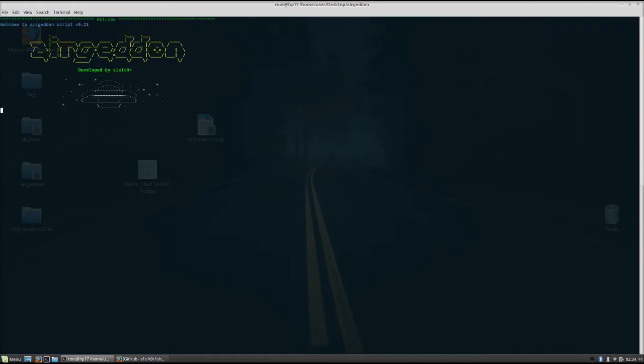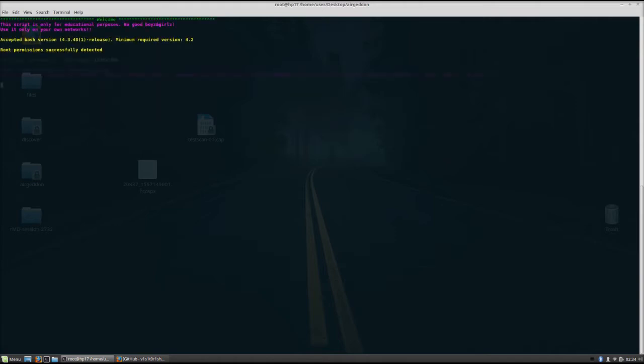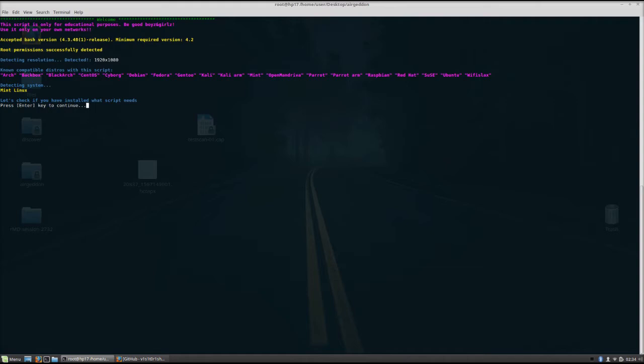It will open up this welcome menu right here, and it should prompt us with a bunch of different options available for our usage. We can see right here, this script is only for educational purposes, accepted bash version, detecting resolution, and the compatible distros with this script. So these are all of the distros that you can use in order to run this. It detected my operating system, which in my case is Linux Mint. And now it will check if I have installed every tool that the script needs. Simply click here, enter.